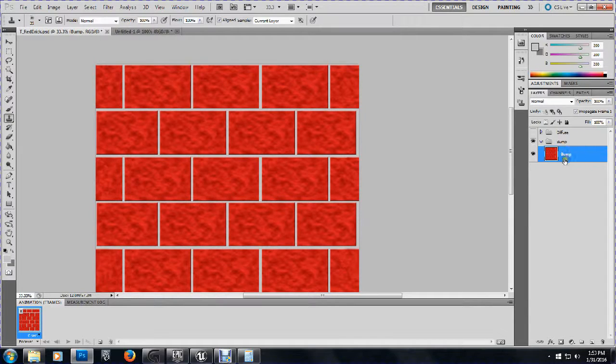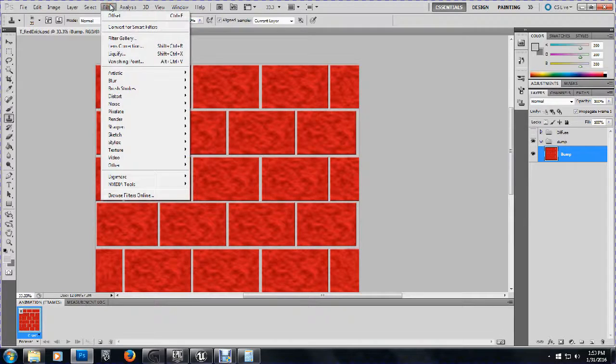Photoshop doesn't usually care about naming conventions. You can have bump and bump and bump and bump. Usually it'll give you like a 1 or a 2 or whichever, but it's not as picky as some other programs. So just be aware of that. If you're naming things the same, you know which one you're naming.